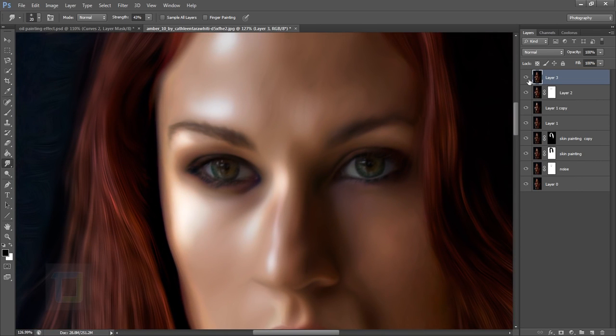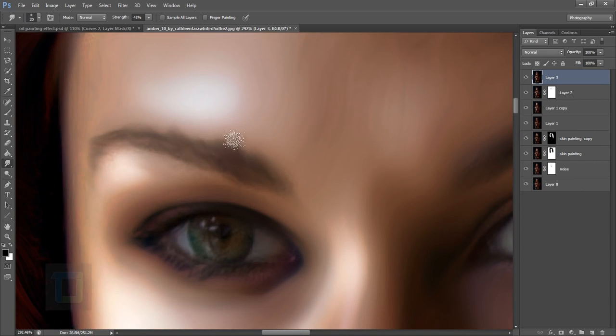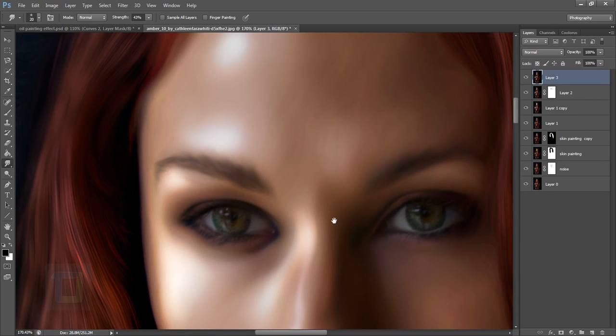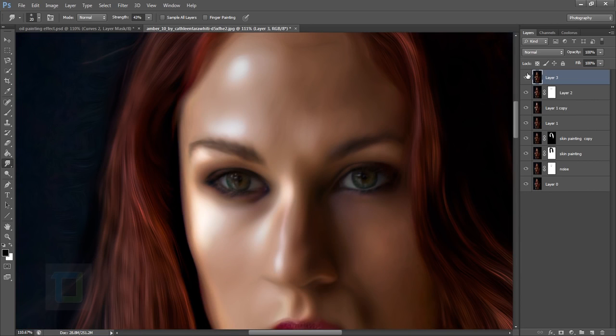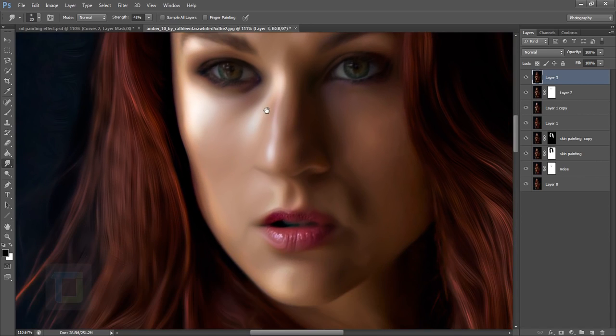And if I turn it on and off, you can see the difference in the eyebrows. It gives it that painting look that everyone loves, including myself. I'm not gonna lie, I really like this look when done properly, obviously. So that is awesome. If you turn it on and off, you can see the difference.